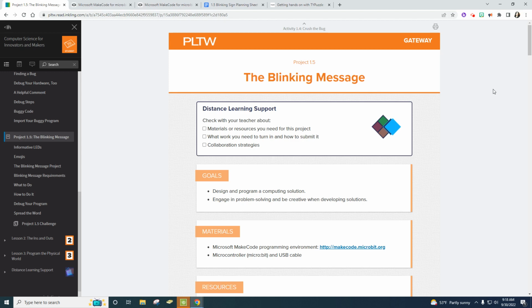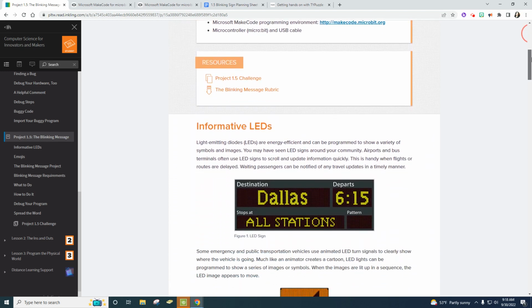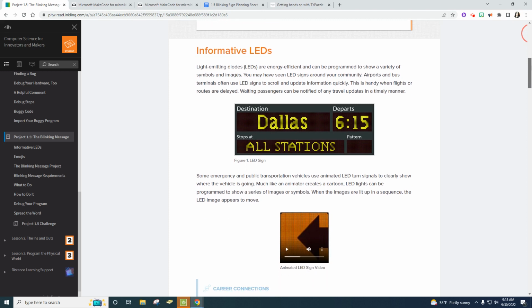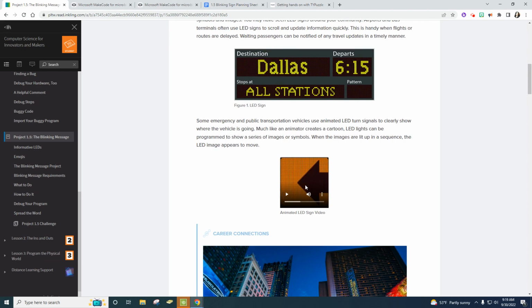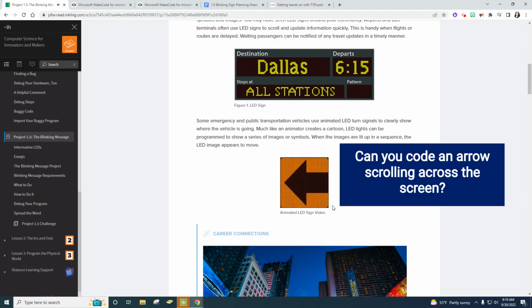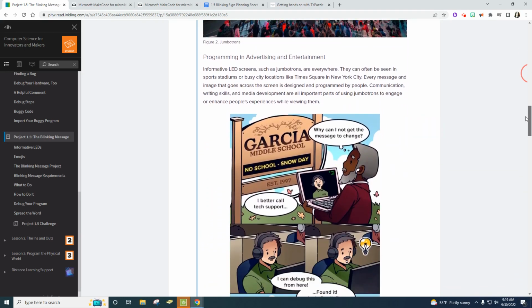We'll see. So if you go to your book and go to section 1.5, you will find the information about the Blinking Message Project. It starts talking to you about informative LEDs. Basically, they're just message boards that have some kind of a message on it, and it could also have an animation. In this case, here's an arrow, as you can see going across the screen. So that is some kind of an animation that's happening.